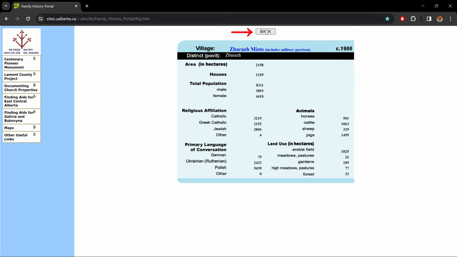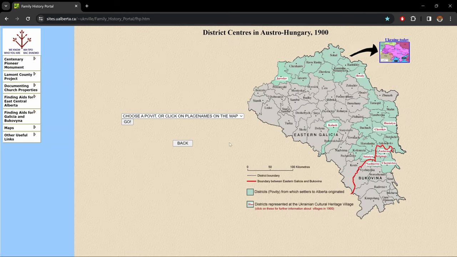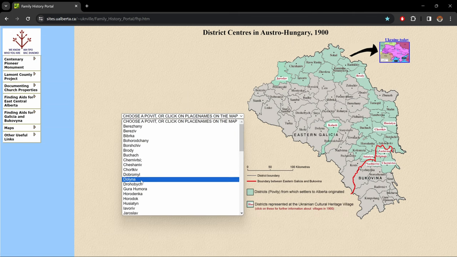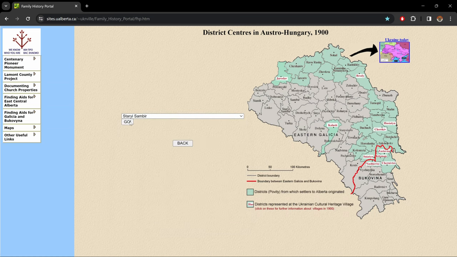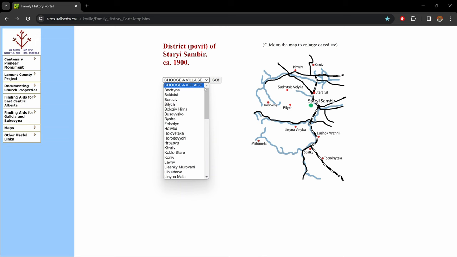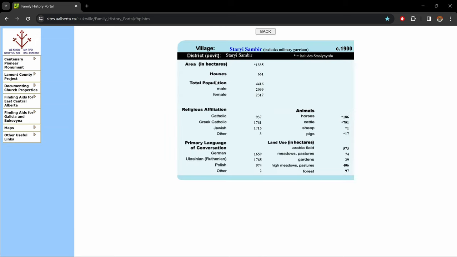Let's get out of here. Also, instead of choosing one of these districts, we could come here to this pull down bar and choose them from this list. So for the fun of it, let's go to Staré Sambir, go.